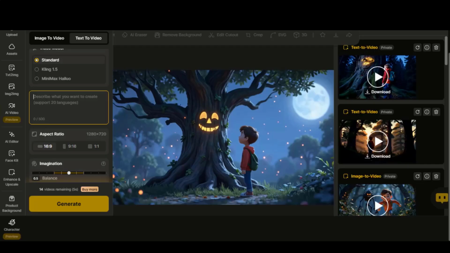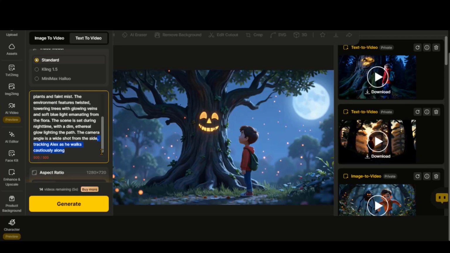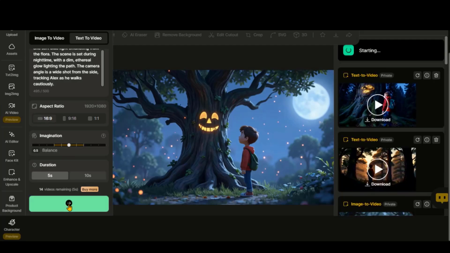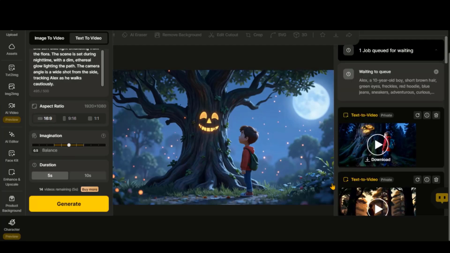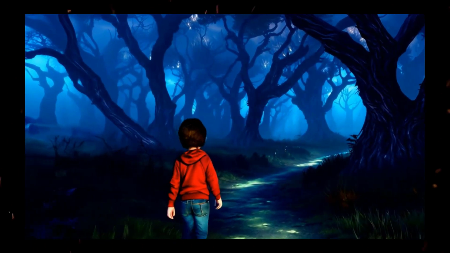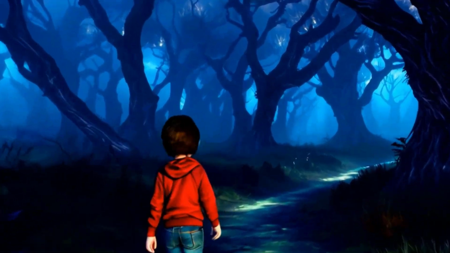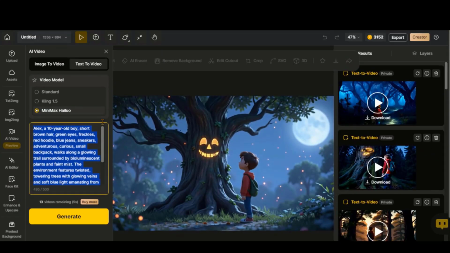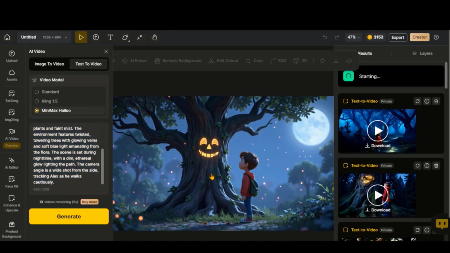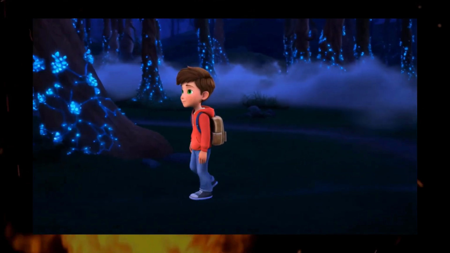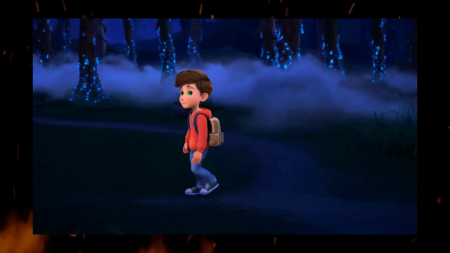Let's try another text prompt. This time, I will change the video model to Kling 1.5. Choose the duration to 5 seconds and click on this Generate button. You can observe that the backpack of this boy is missing, but the character motion looks perfect. Let's try the same text prompt with the Stylar model. Here we have the final output. This video looks perfect in terms of motion and character consistency.